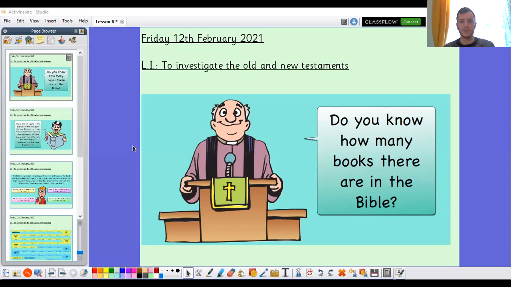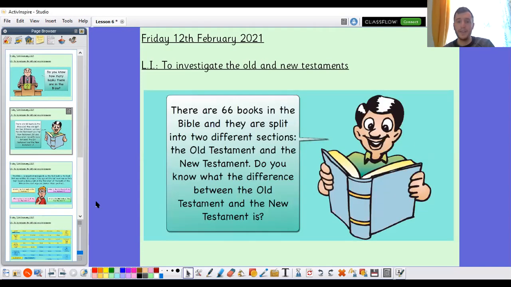As a quick starter question, do you know how many books there are in the Bible? Because the Bible is made up of a series of books. How many books are there? If you're not sure, have a guess. I'll give you a clue: there's quite a few. Let's have a look together. There are 66 books in the Bible, and they are split into two different sections: the Old Testament and the New Testament.